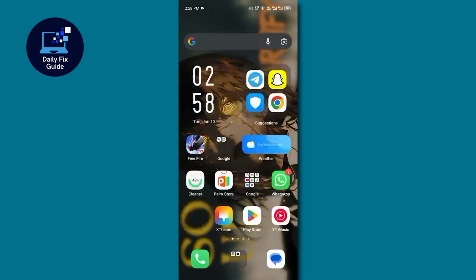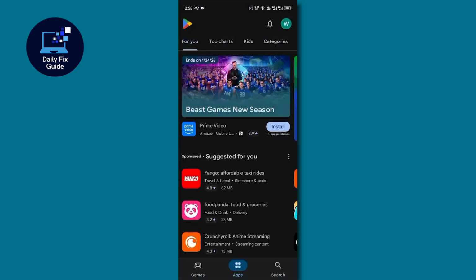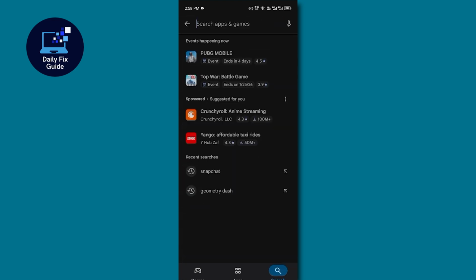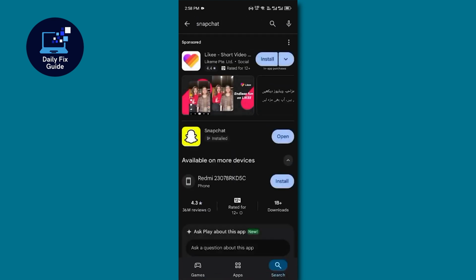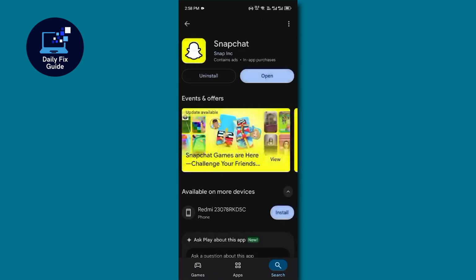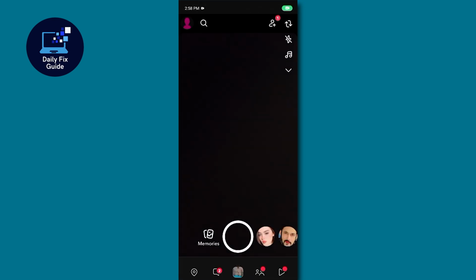If you don't see the 0.5 ultra-wide camera option on your Snapchat, don't worry. In this video, I'll show you the best ways to fix this issue and how to get the ultra-wide effect. First, open the Play Store or App Store and make sure Snapchat is updated to the latest version. Many times, the ultra-wide option doesn't appear if the app is outdated.